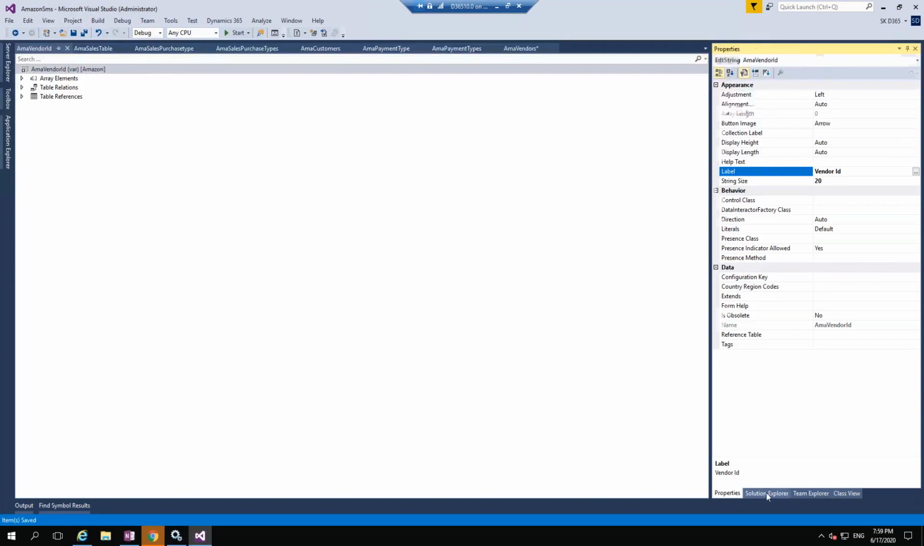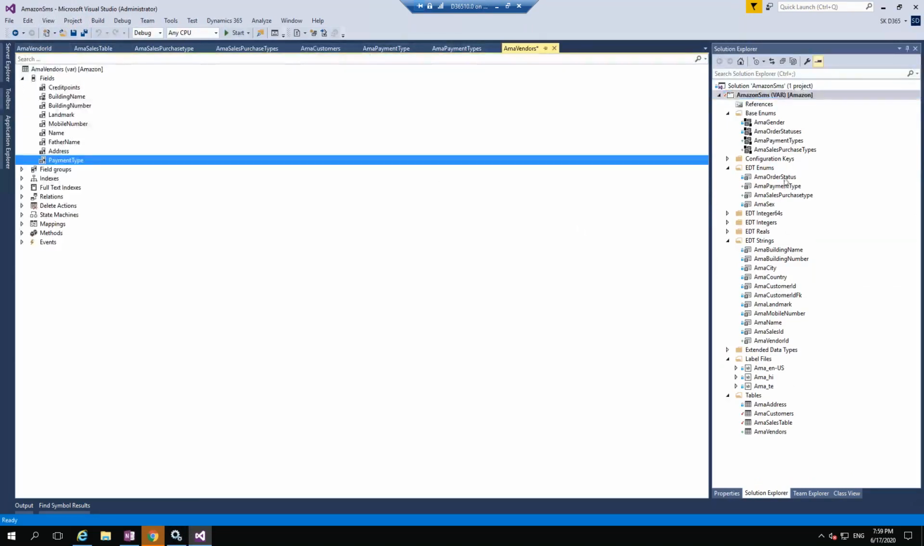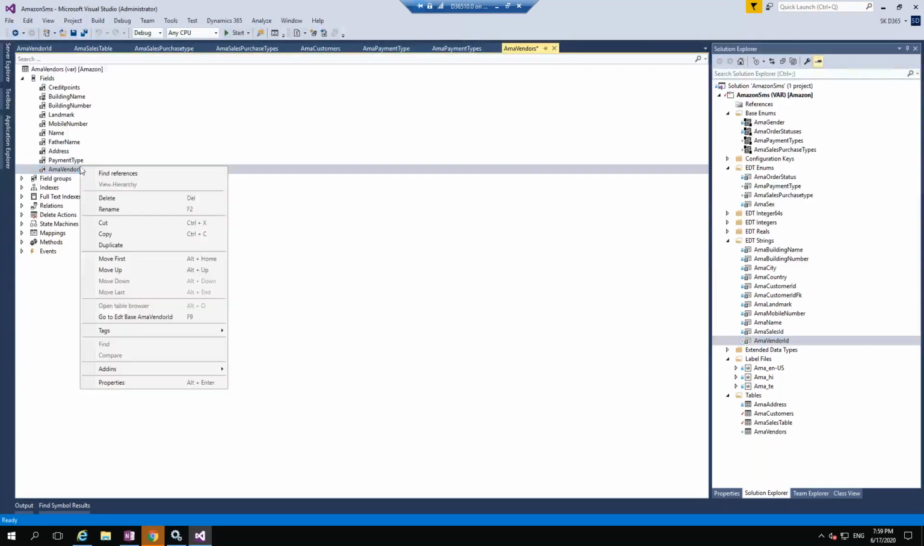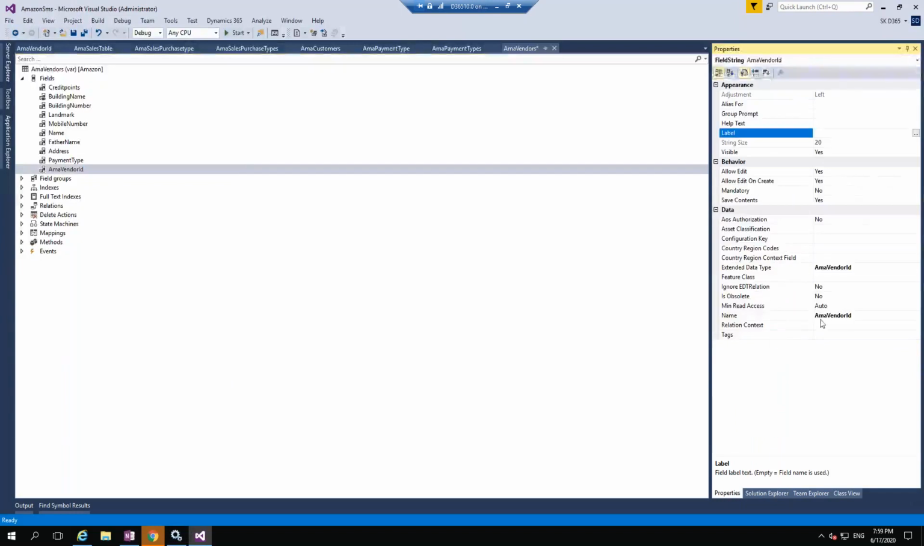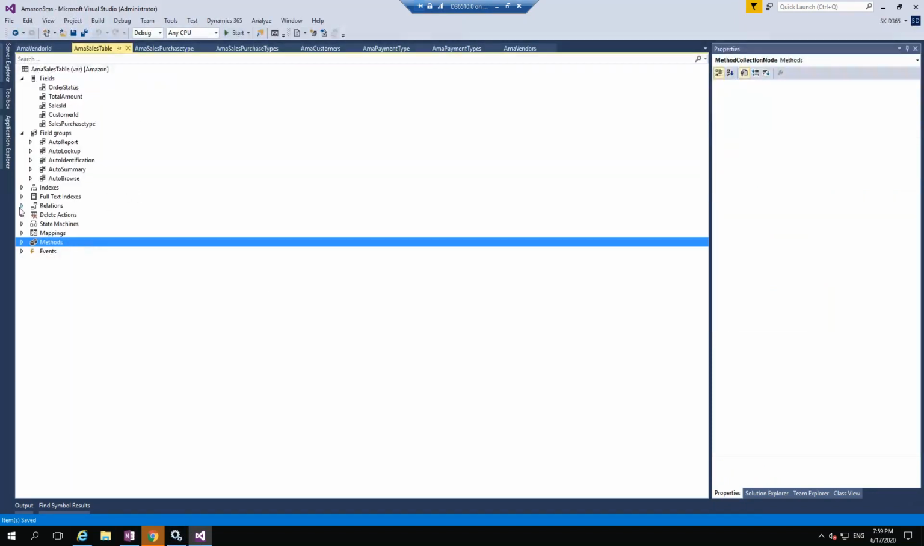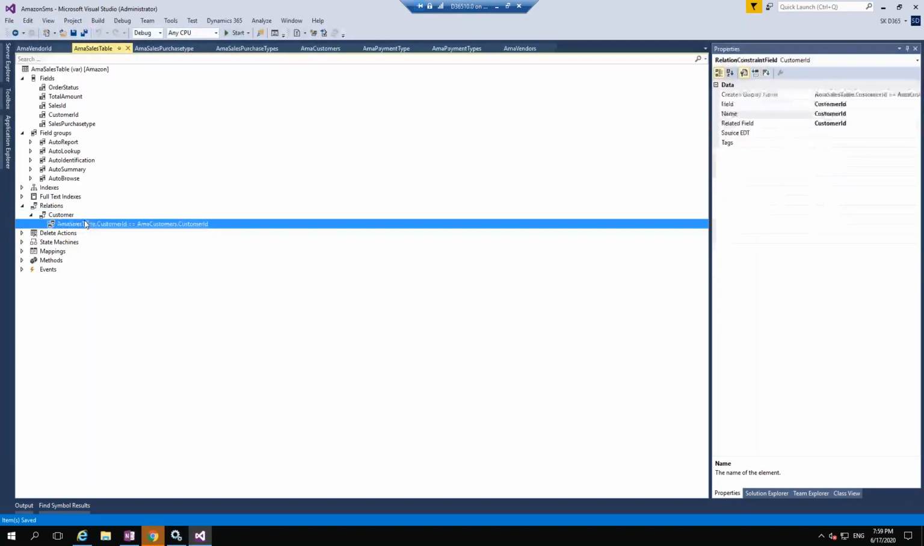Go to Solution Explorer, open the vendors table, and drag and drop this vendor ID. Where is this EDT string? This one. Drag and drop this vendor ID here. Properties. Let me call this vendor ID. Done. Now, if I need to get the vendor list as well in this sales table, what I need to do? Here I have already created one relation with the customer. Is that right? I have created one relation with the customer.